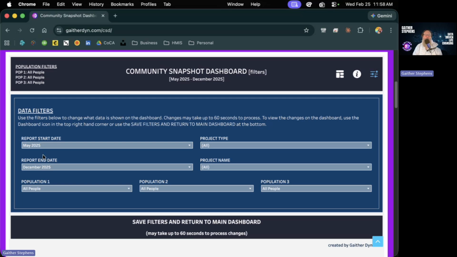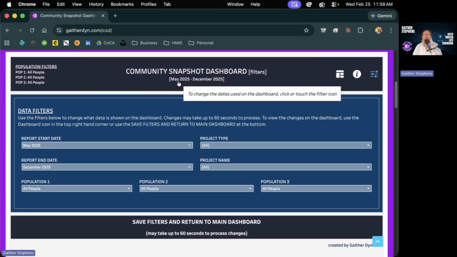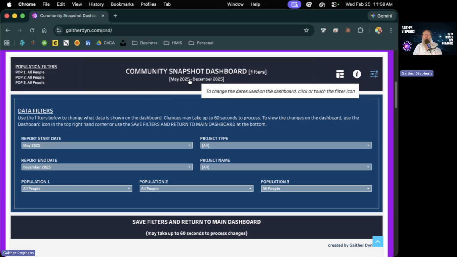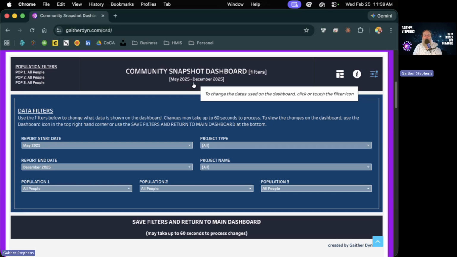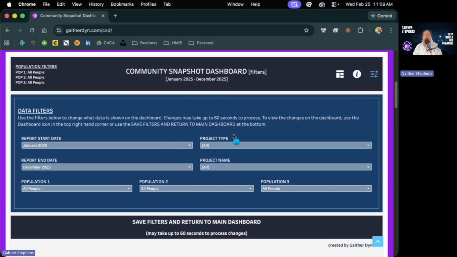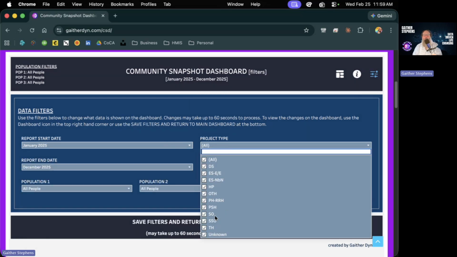So I can change this to May, and you can actually see the filter up here change to let us know that we're now looking at a different date range than we were before. We can look at project types. So maybe we only want to look at street outreach. We could deselect these and select street outreach, or we could select maybe homeless prevention and transitional housing, like all different kinds of selections and interactions you can do here.